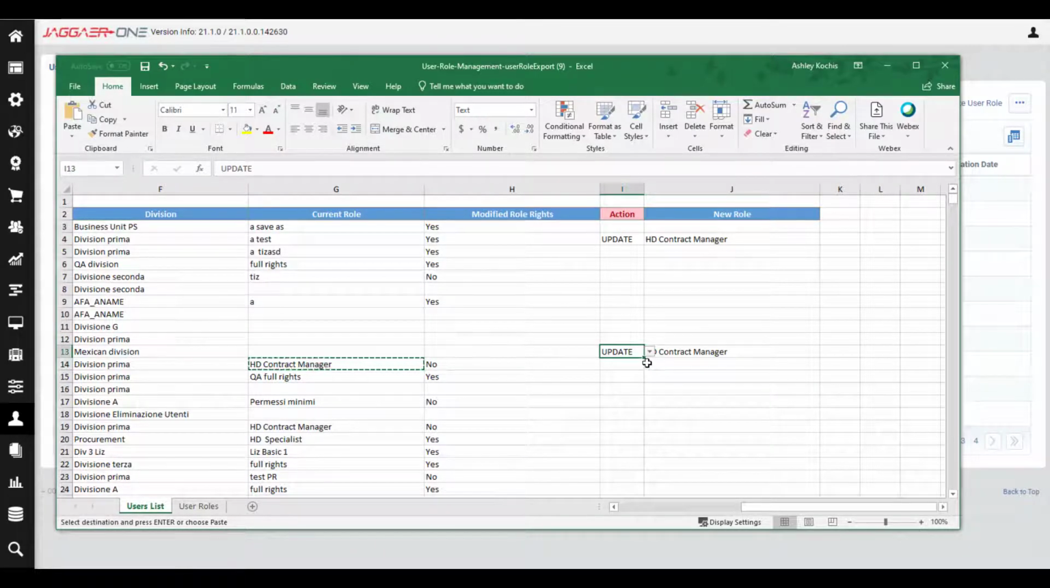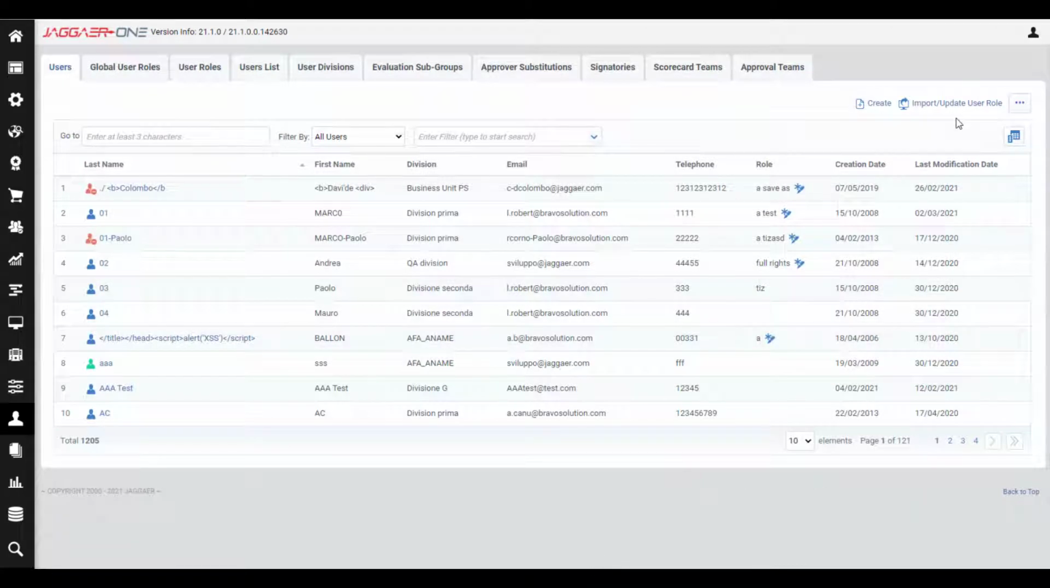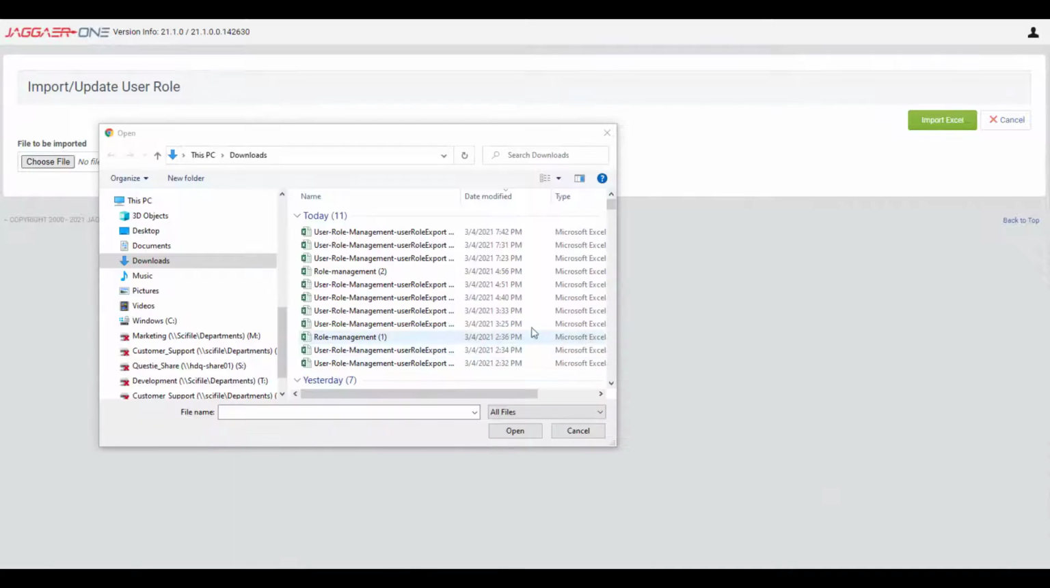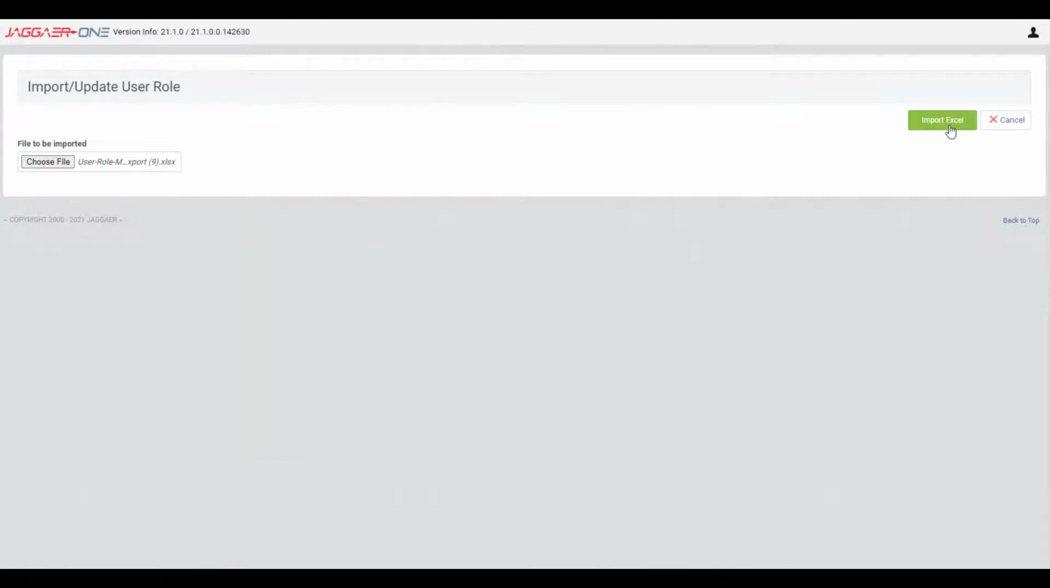Now make sure if you do have multiple divisions within your company that the roles that you're choosing are either shared among divisions or that you're choosing the right one to go with the right division. Once you're done, you will save the file. So I'm going to do that now and then close the file. To import the file, you'll want to go over to the right-hand side again, but instead of the three-dot menu, you'll choose Import Update User Role. This is going to take you to a screen where you can either drag and drop a file into the square or choose your file. Once you have located your file, you'll choose Import Excel.